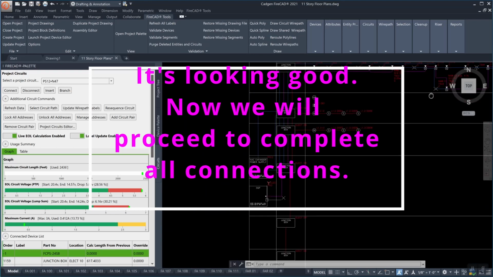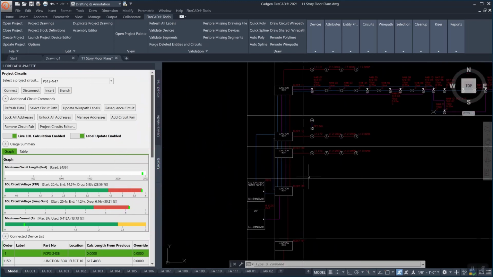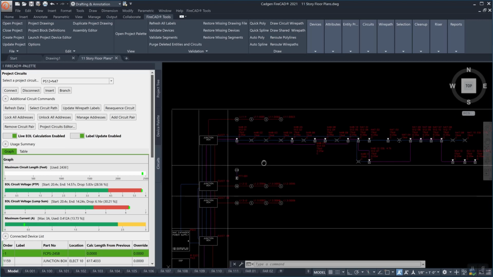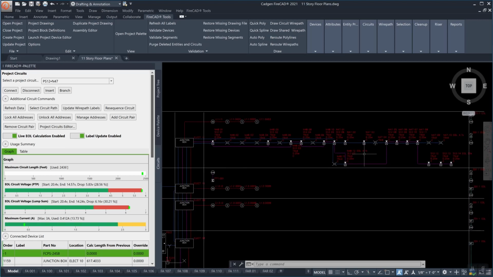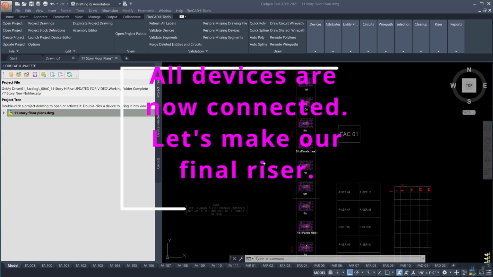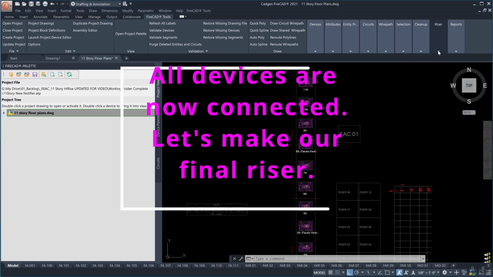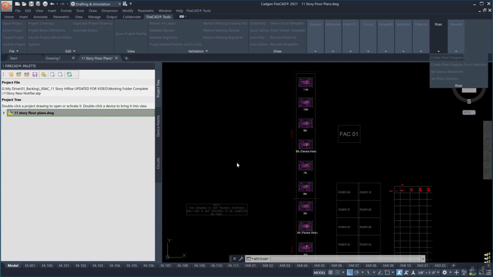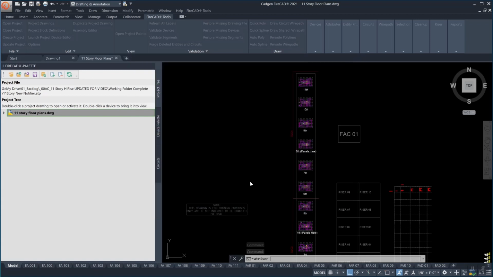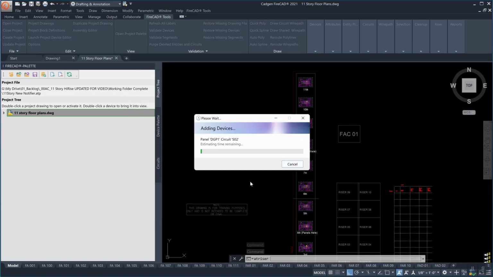We are looking good. Let's proceed now and connect all the rest of the circuits to all the rest of the devices in this building. Now all the devices are connected, let's make our final riser. Be certain that the following options on creating the riser are properly set. You have many ways to produce a riser. We've already figured out what we want here, and so we set those options.